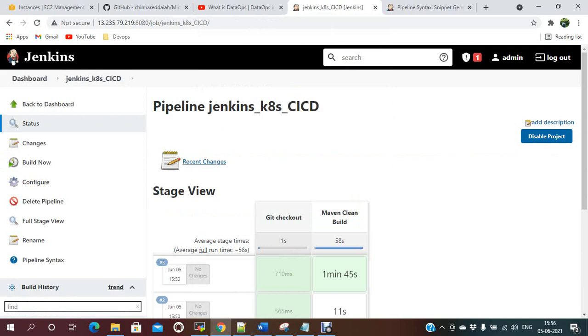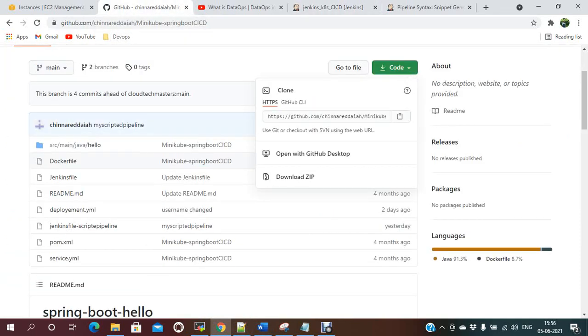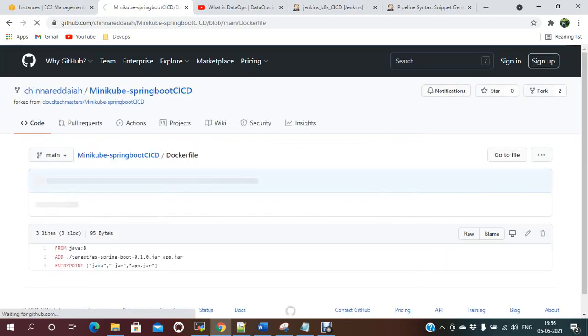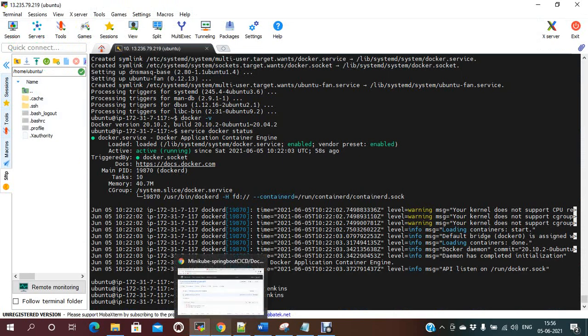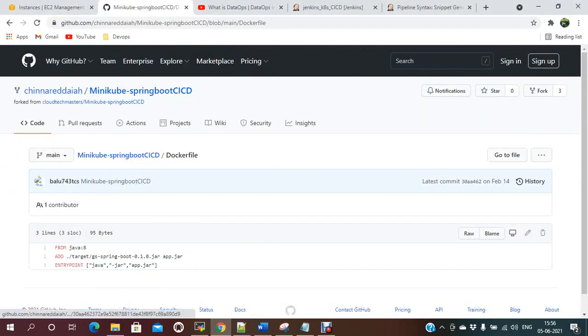The next stage is that we need to create a Docker build. For that, I have written the Dockerfile. The Dockerfile is simple, only a simple Dockerfile. If you open this one, I have taken the base image Docker. In the target folder, this jar file should be generated, and I just need to run that jar file. So I just added another stage.